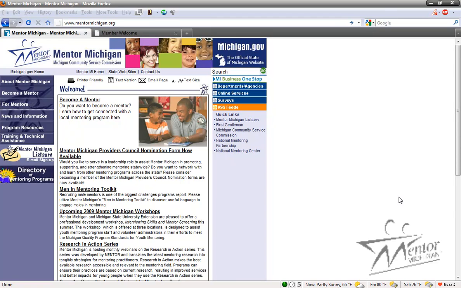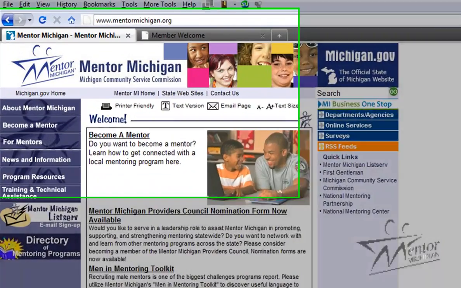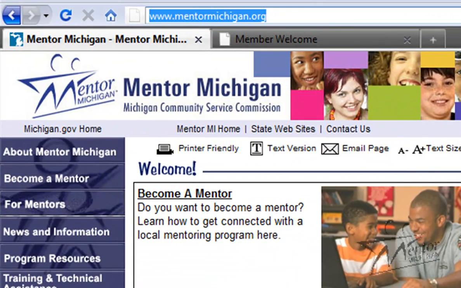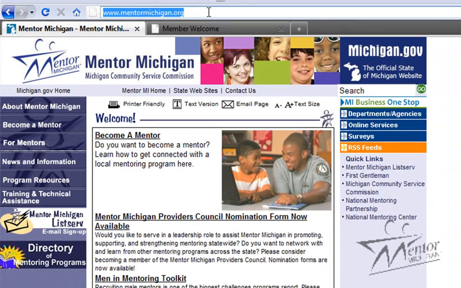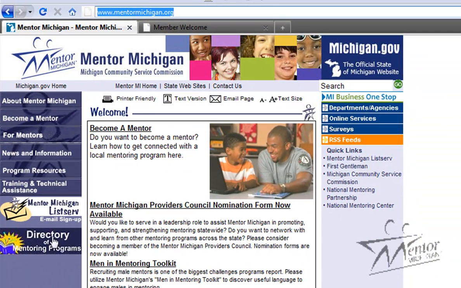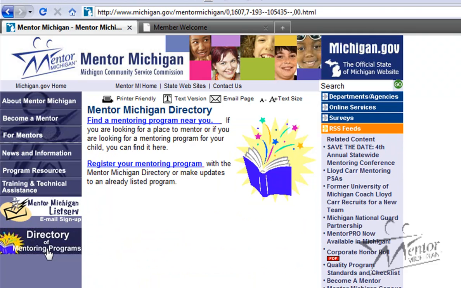In this tutorial, we're going to look at how to update your mentoring program profile in the Mentor Michigan directory. The first step is to log on to mentormichigan.org. After we've done that and seen the home page, we'll simply navigate to the left side of the screen and click on Directory of Mentoring Programs.